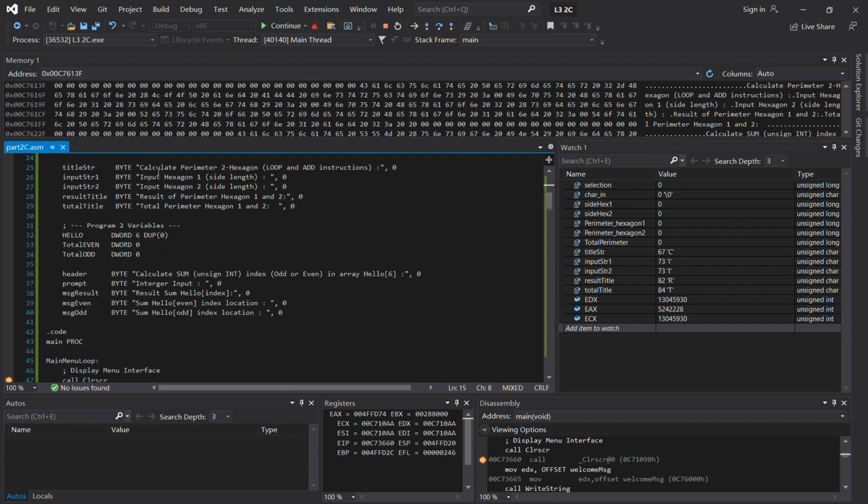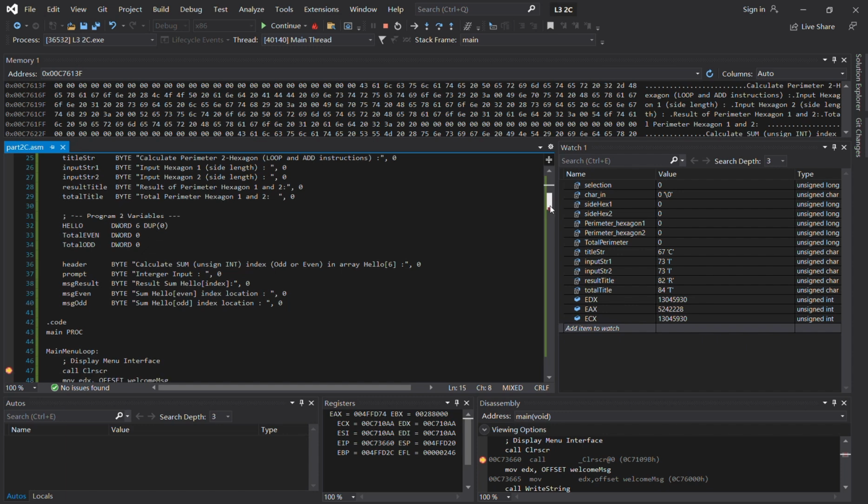So here, the title str is to show the title for program 1, which is calculate perimeter of the two hexagons using loop and add instruction. Input str1 is to prompt the user to enter the side length of the first hexagon. Input str2 is to prompt the user to insert the side length of hexagon 2. Result title will be used to output the calculation result of perimeter hexagon 1 and hexagon 2 later. And total title is to output the total perimeter of hexagon 1 and hexagon 2. We will use it in our code later.